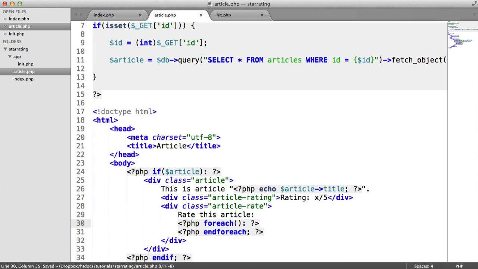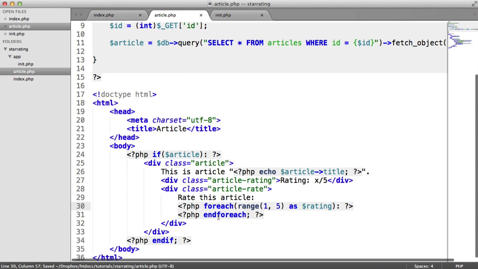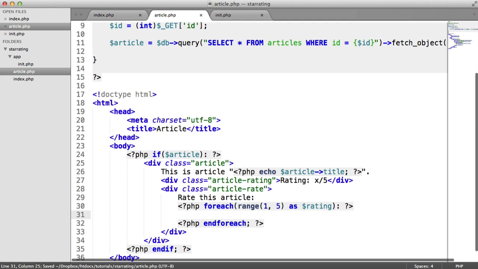Now inside of the for each loop, I want to generate an array with numbers 1 to 5. You could use a for loop for this, but in this case it's a little quicker, not in terms of the actual speed of it, but it's quicker to write, and it's also probably quicker to understand at a first glance. So here we're saying for each range 1 to 5, so basically for 1 to 5, as rating now equals 1, 2, 3, 4, and 5 for each iteration of the loop.